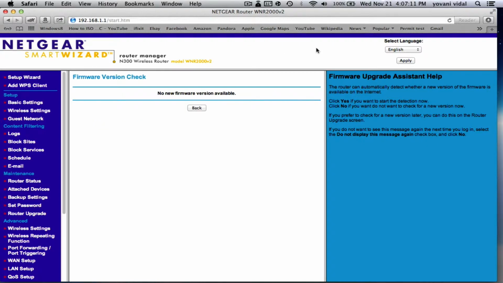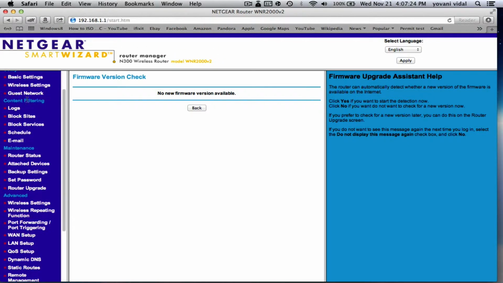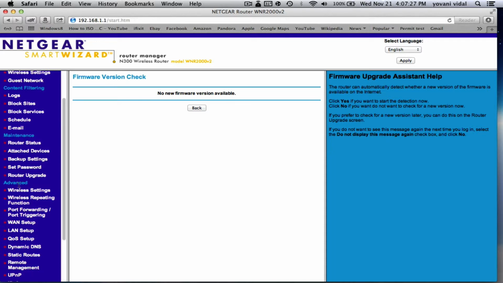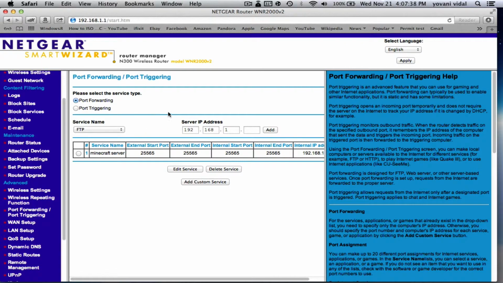So this doesn't matter if you have Netgear, D-Link, what other routers? Linksys. It really doesn't matter as long as you can find the thing that says, well, maybe for some of you it's going to say advanced, and then it's going to have two different ones, port forwarding and port triggering. As long as you can find the port forwarding, you're good. Then some of you are going to have to add custom, or you'll just have to add some stuff. I'm not sure, but just try to follow along.